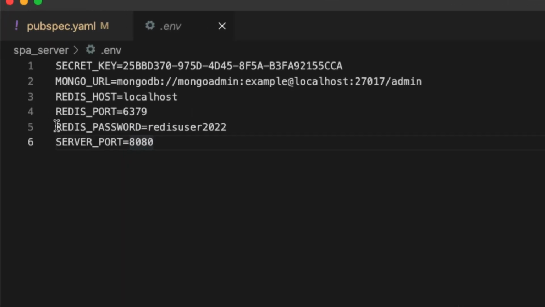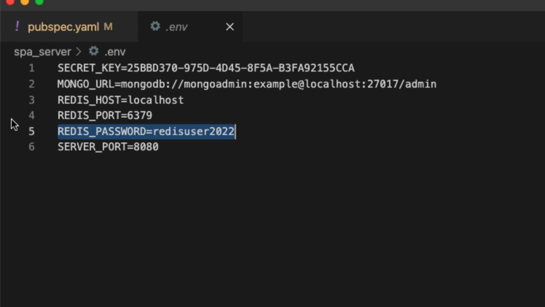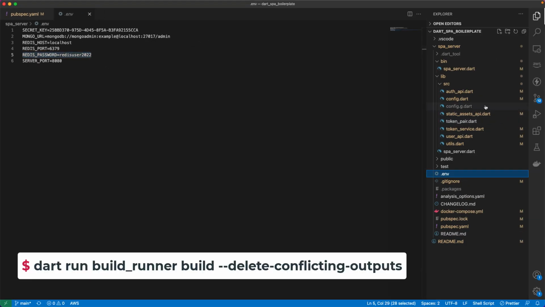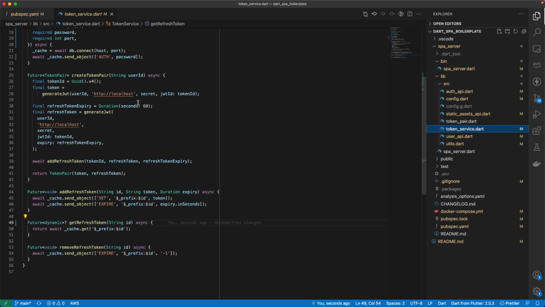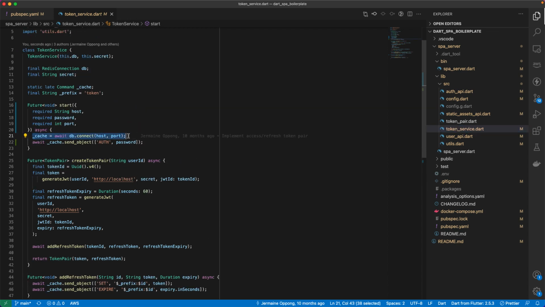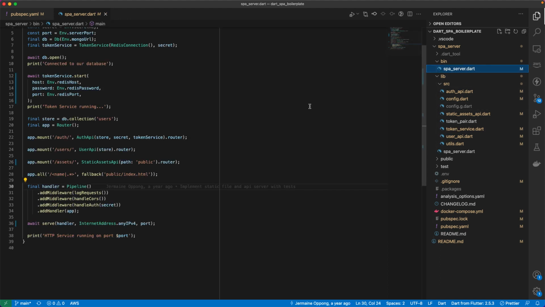Our Redis server accepts a password. After this password has been set, I run the dart build command, which has generated the updated configuration, including the password. This password is being used in our token service. When we connect to our Redis server, we also send this object with our password. And then in our spa server, we are passing that in here. Also, our host has been replaced with this constant value, which saves us from having to hard code the host name itself.